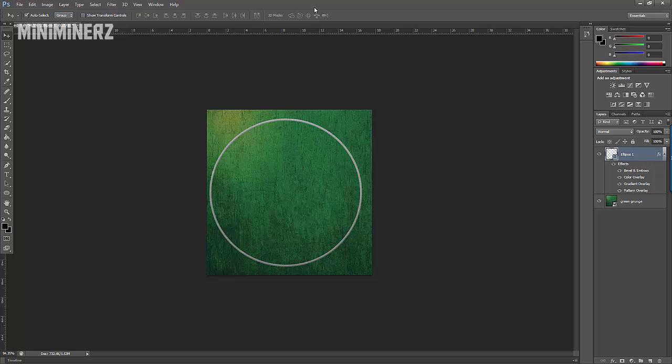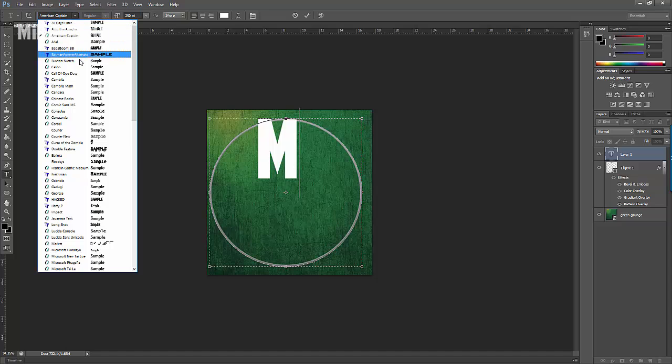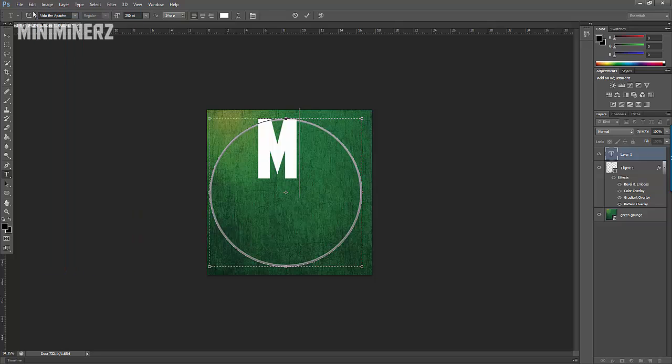Now the next step, you want to go to your text tool and click anywhere. I'm going to click there, and you just want to type in the letter of your channel. I'm an M, so I'm going to go M. There we go. You can also change the font. I'll leave all the fonts in the description if you want to use them. But here's a bunch of fonts. I'm going to use Aldo the Apache because it looks quite cool.